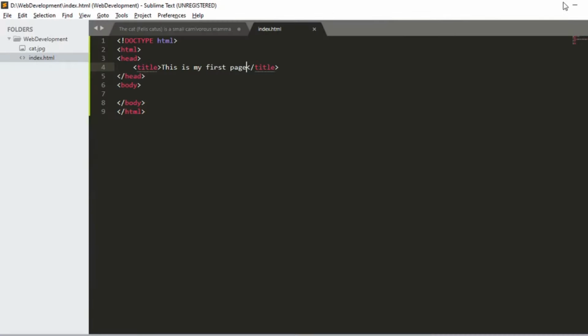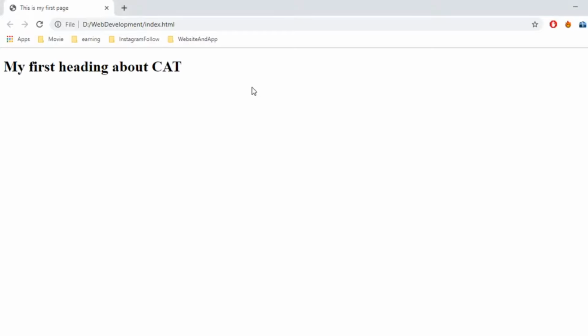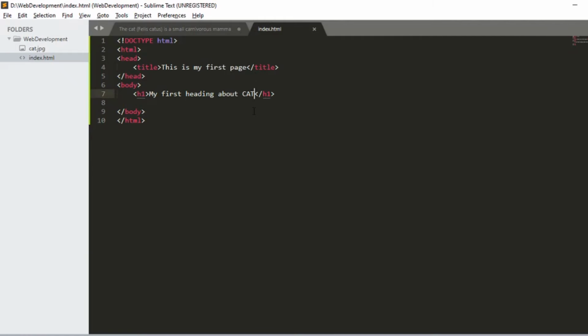So after I write something in the title tag, it is shown in the title bar of the page. You can see it clearly. Now everything that I write in the body part is shown in the main web page. So let's start to write something. H1 tag is the main heading. Okay, as you can see on the screen, my first heading is very big.